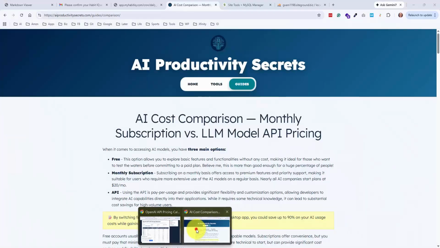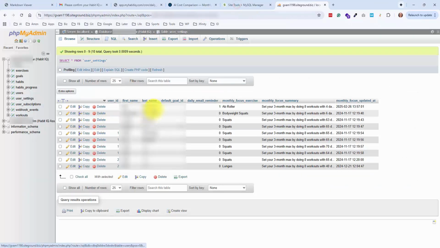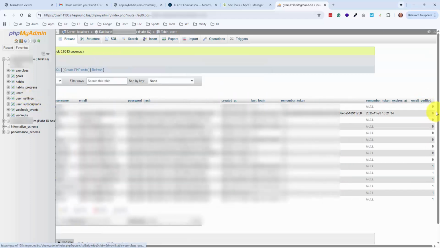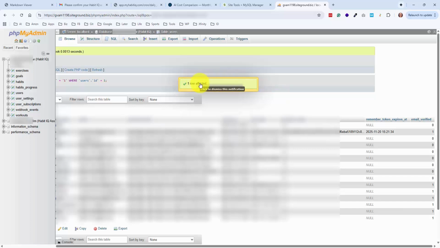Let me go back to the other table here. I want to see if email_verified is set in users for my account. And now that I'm looking at it, I scroll over, I have this email_verified column and it's set to 0. So I have to change this to 1. I could just double click that and update it right here. And I think this auto saves. Yeah, we got the success message, 1 row affected.